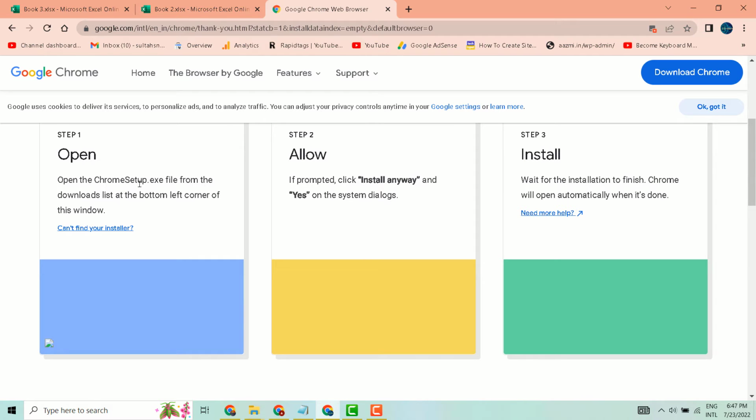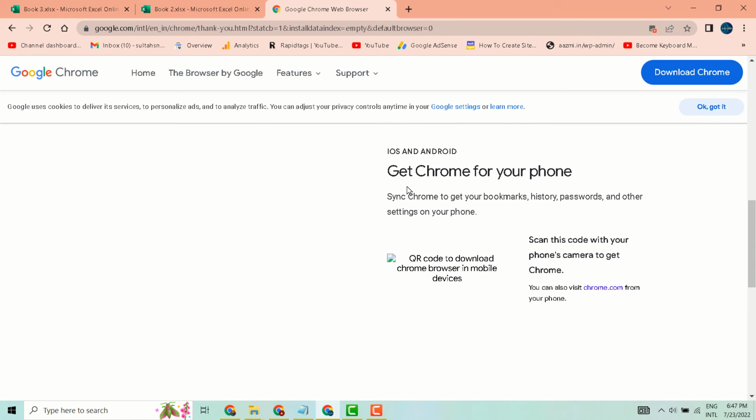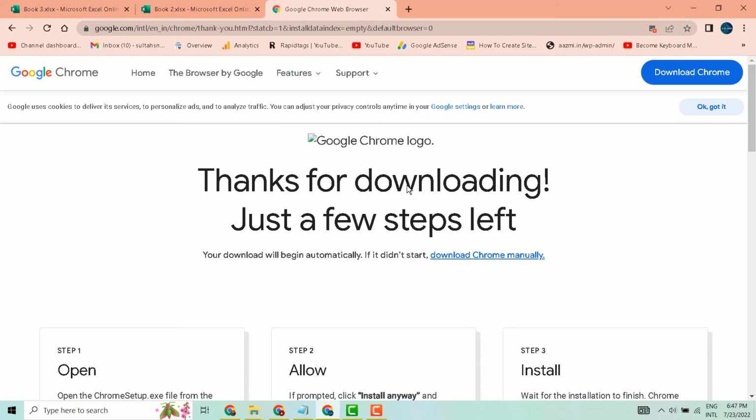First one, open the Chrome setup.exe file from the download list at the bottom left corner of this window. If prompted, click install anywhere and yes on the system dialogs. Then wait for the installation to finish. Chrome will open automatically when it's done.